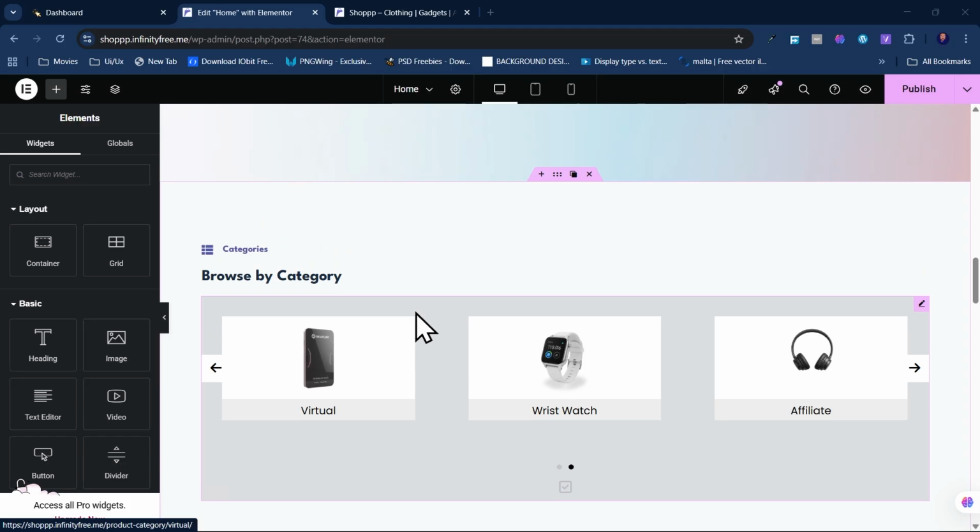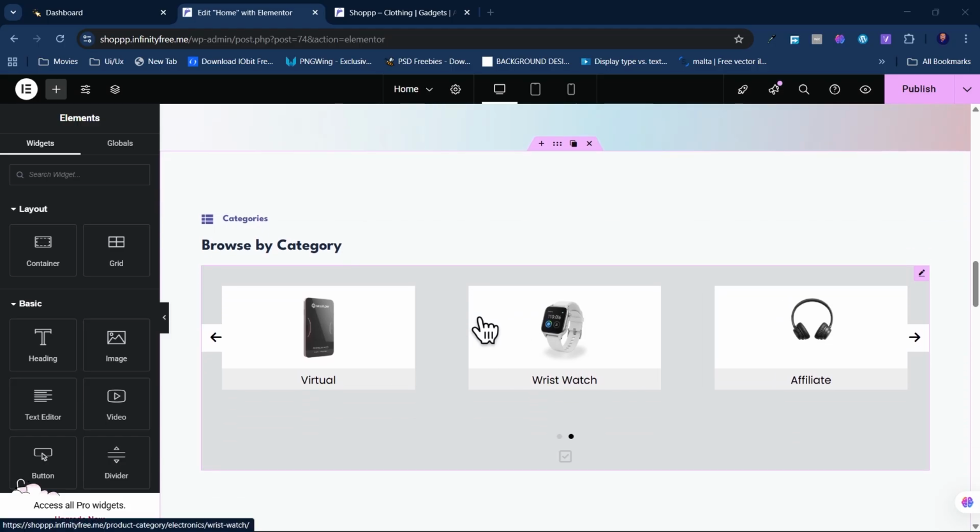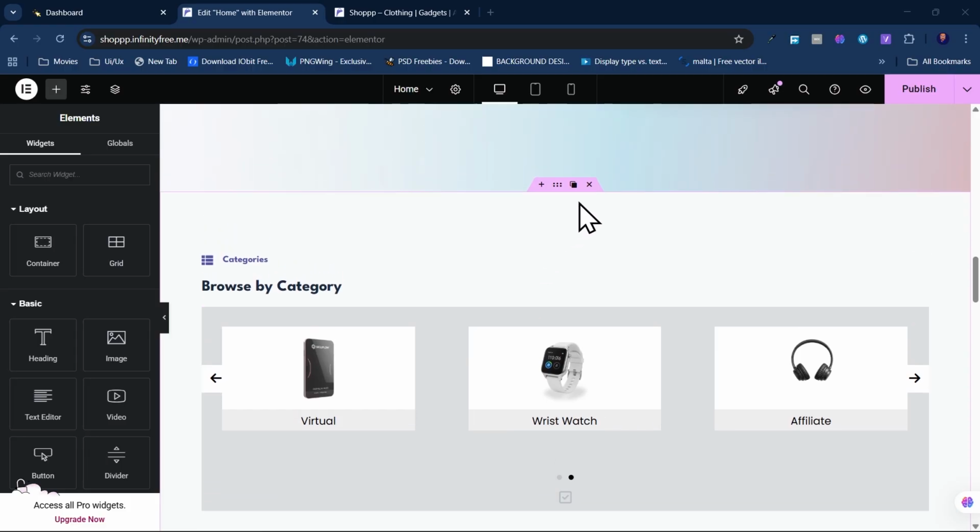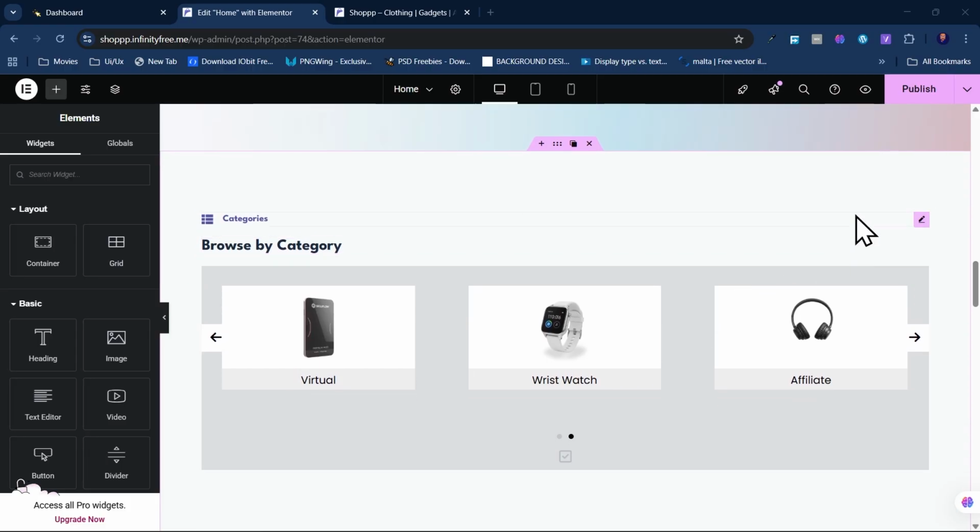All right, so right here I have my home page and my Elementor builder is open. So right now what I need is this template of my section right here on another page of my website. And I don't want to start to design this right from scratch.